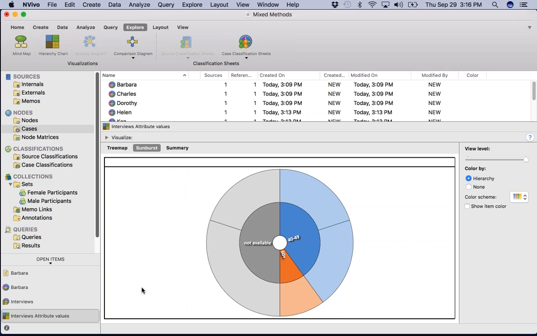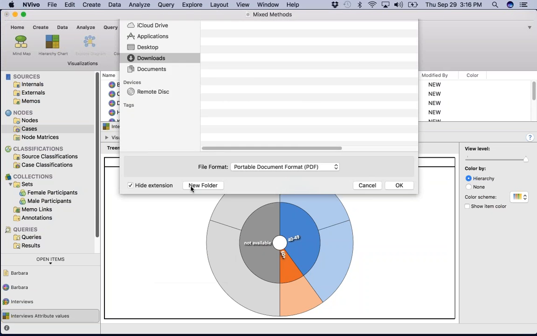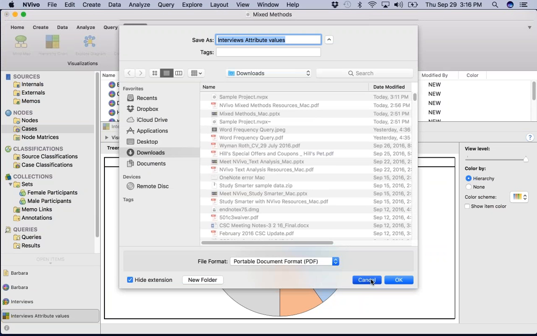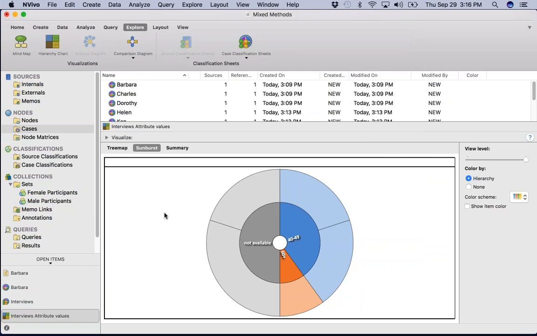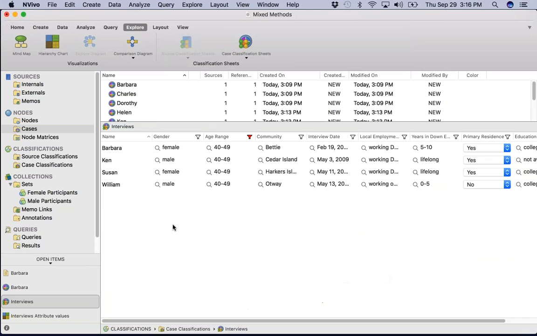So I can also export this. I want to make sure I don't forget to tell you that you can take any visualization out of NVivo as a static image, but this is live to the data in NVivo. So if I wanted to see those cases that I had the information about, here's who they are.